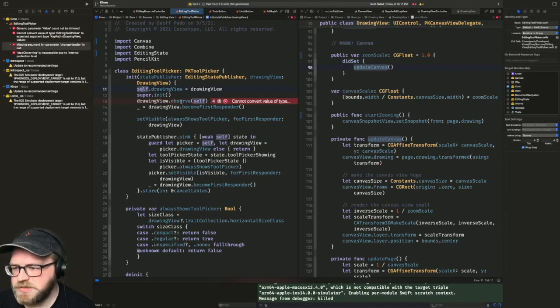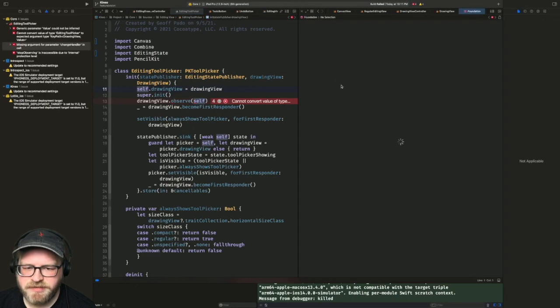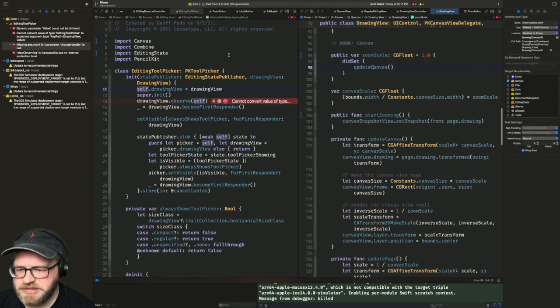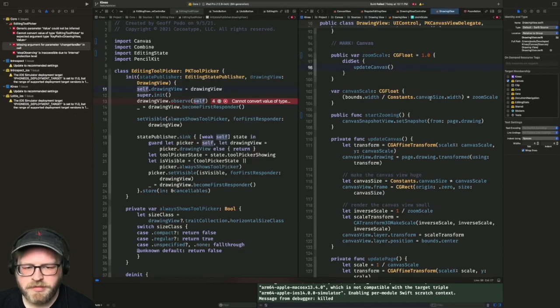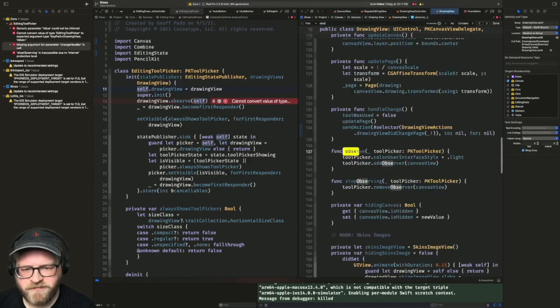Drawing view dot observe. I feel like there's something. Yeah, no, that doesn't make any sense. Drawing view. Is there an observe function here? Okay, yeah, look at this. Public.